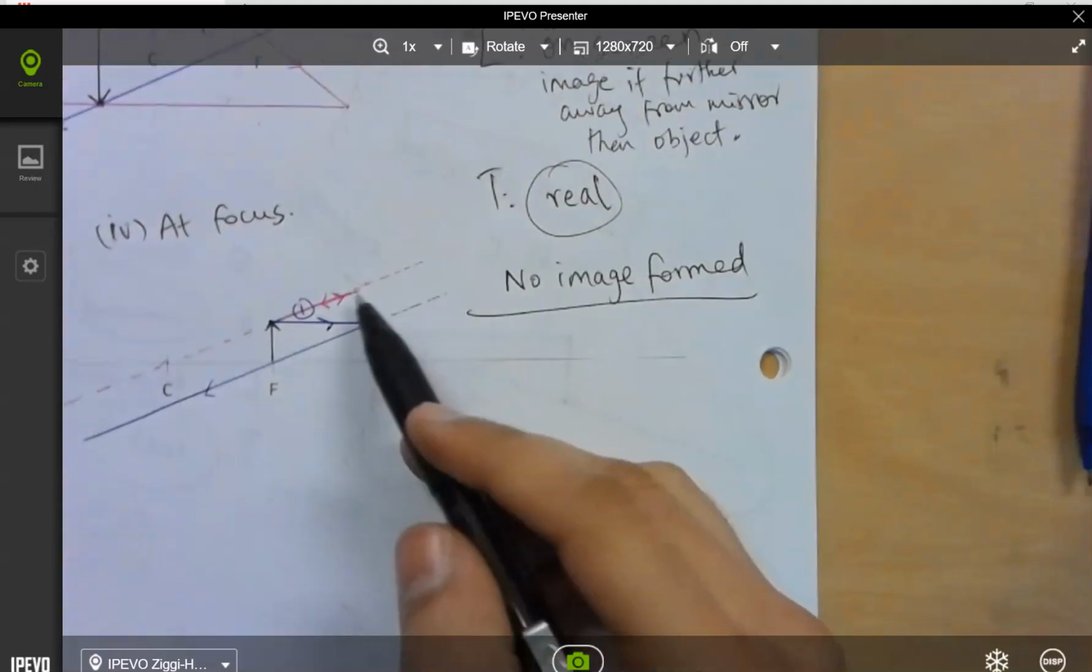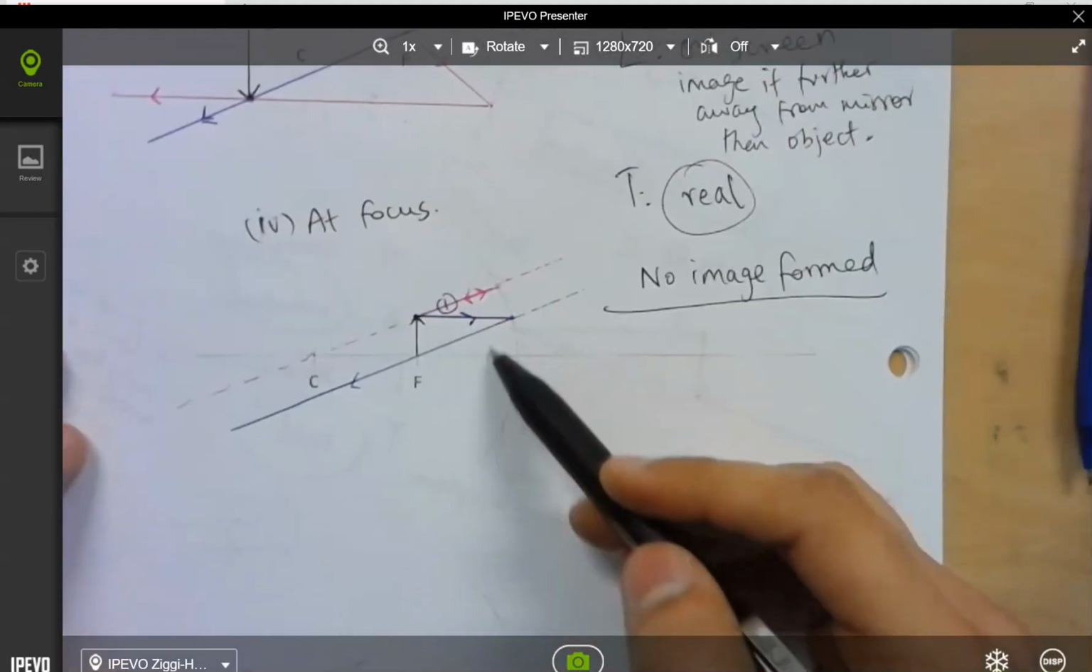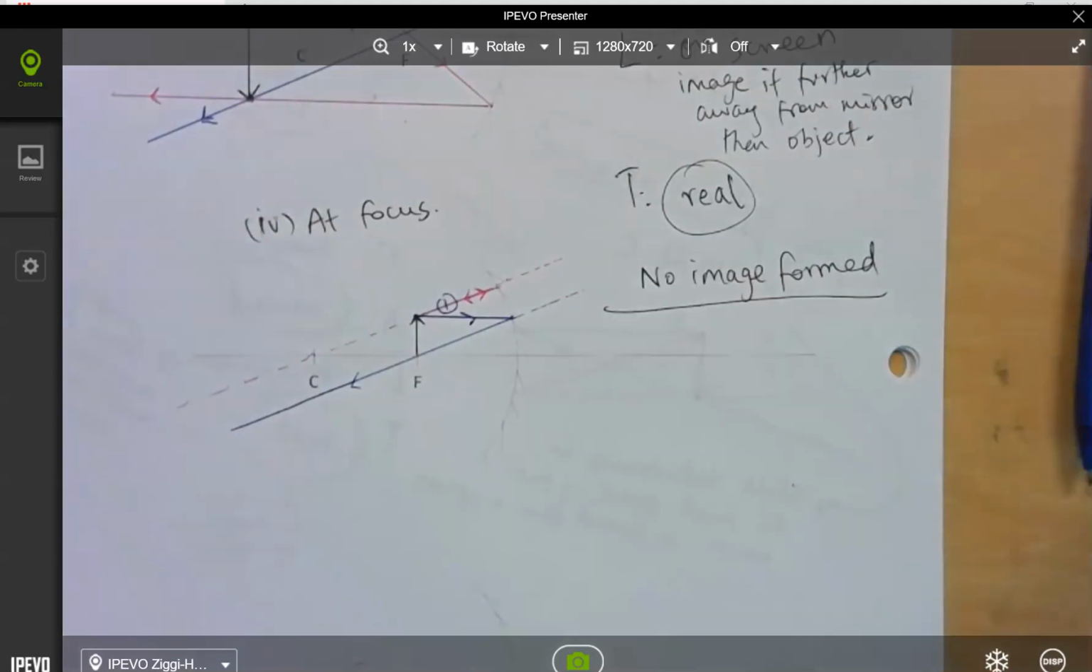Because we have parallel rays of light, there's nowhere where reflected rays are converging.